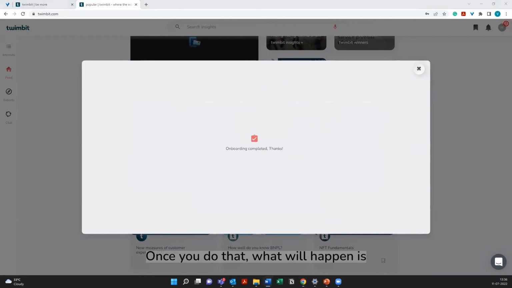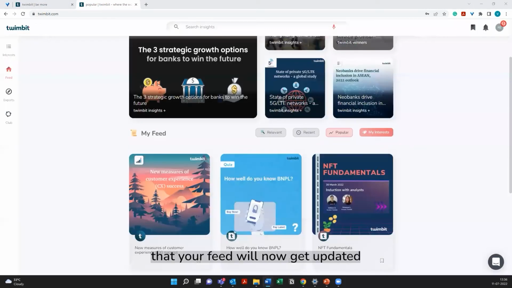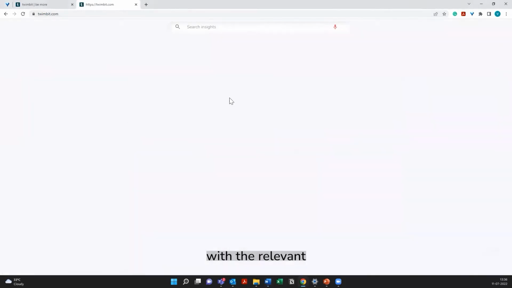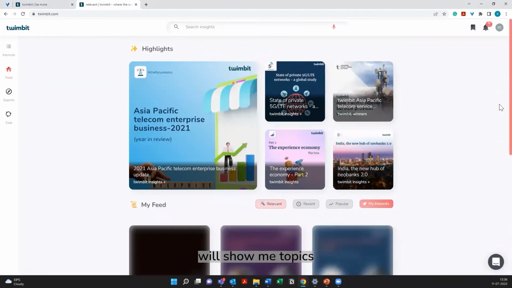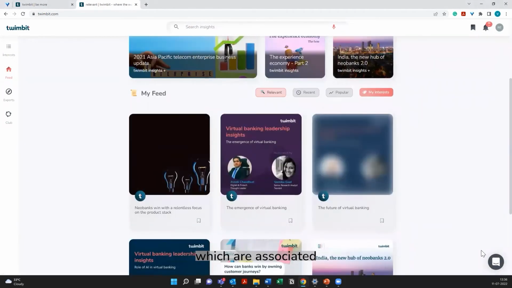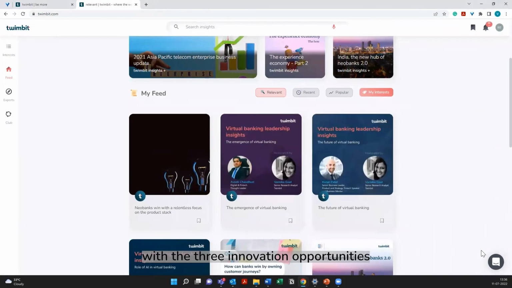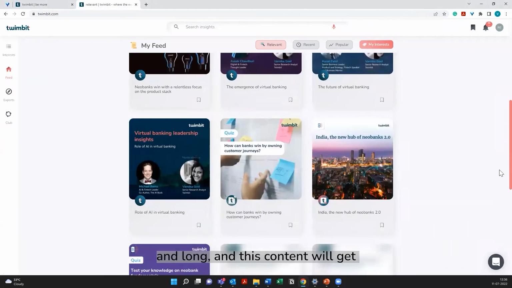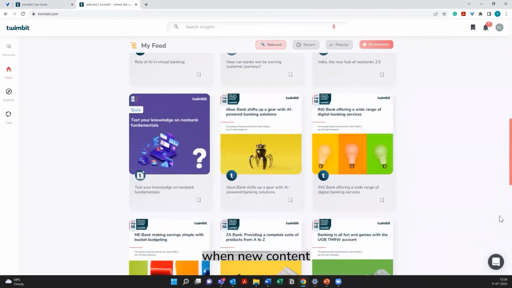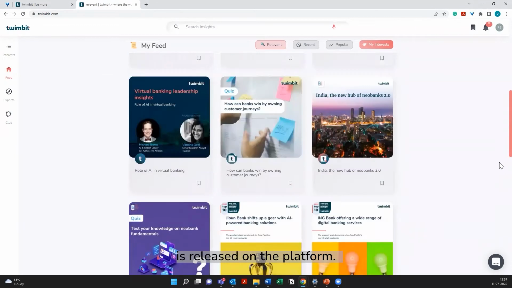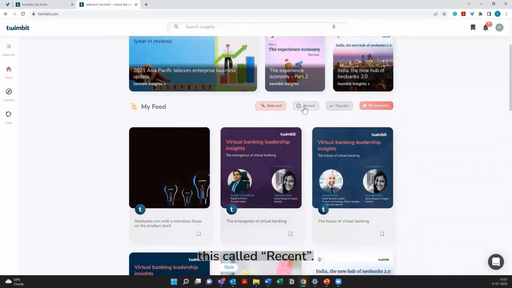So once you do that, your feed will now get updated with the relevant content based on your choices. If you click on relevant, it will show me topics which are associated with the three innovation opportunities in the industry I've chosen. You can consume it, and this content would get populated as and when new content is released on the platform.